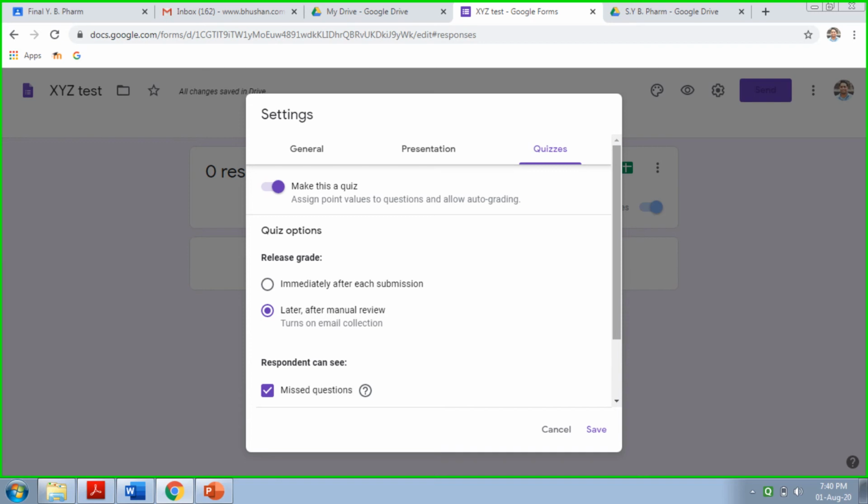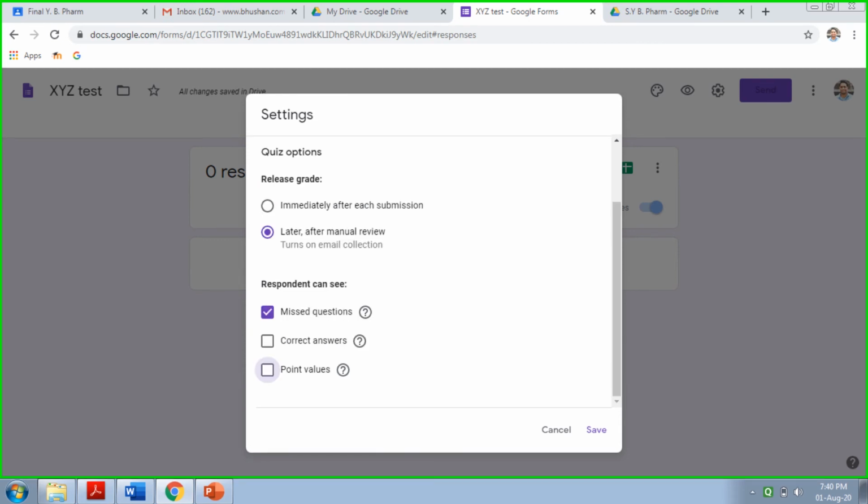If you click on immediately after review, the student, whenever he submits the question paper, he will get the answers. So there are chances that the same student may help other students to solve with the right answers, which we don't want. You can click on this later after manual review, and then if you want respondent can see, just click on the missed questions. There is no need to click on the correct answers and point values and everything, because every point value will generally be the same.